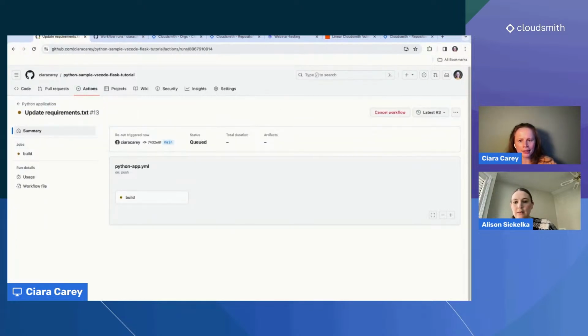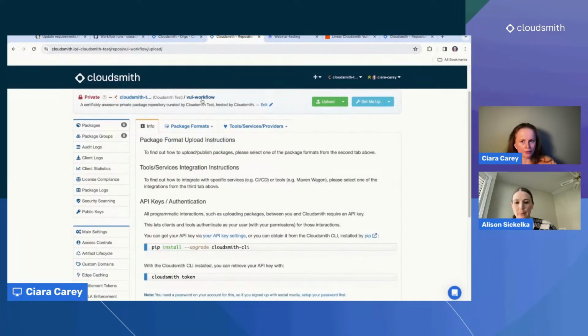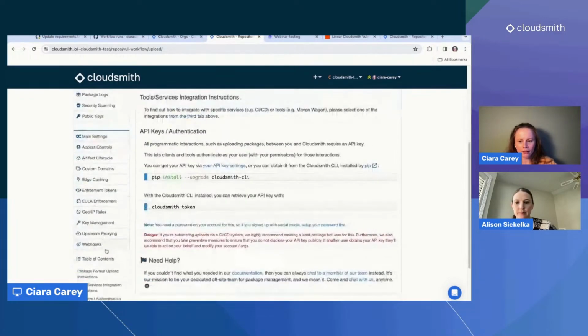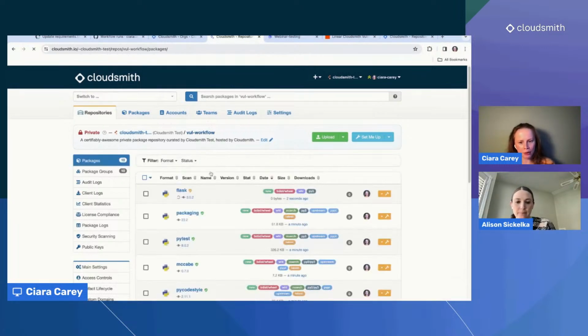Great, so while it's building there, I'm going to show you Cloudsmith. This is the Cloudsmith repository that I'm going to push everything to. It's empty at the moment. I have already set up an upstream to PyPI, and I've set it to cache and proxy from PyPI. This means that all dependencies used in my Python project will be brought into Cloudsmith, and it means that all the scanning and all the policy rules that I've set up will apply to all those packages and all those dependencies. I've also set up a webhook.